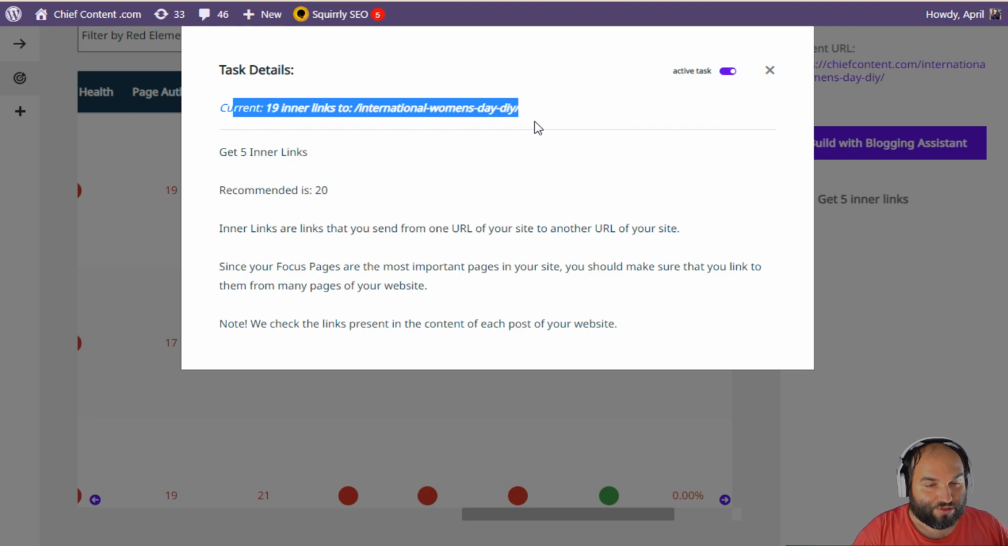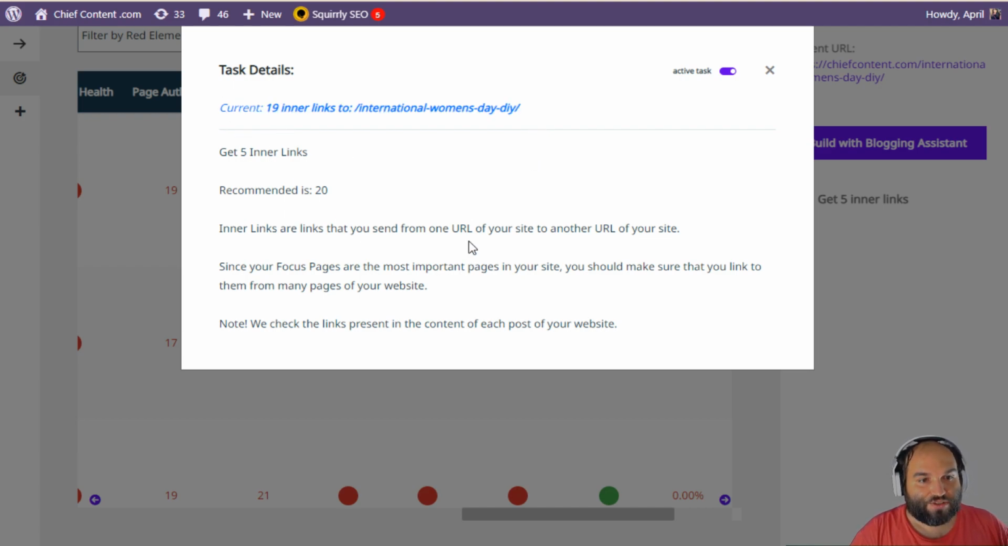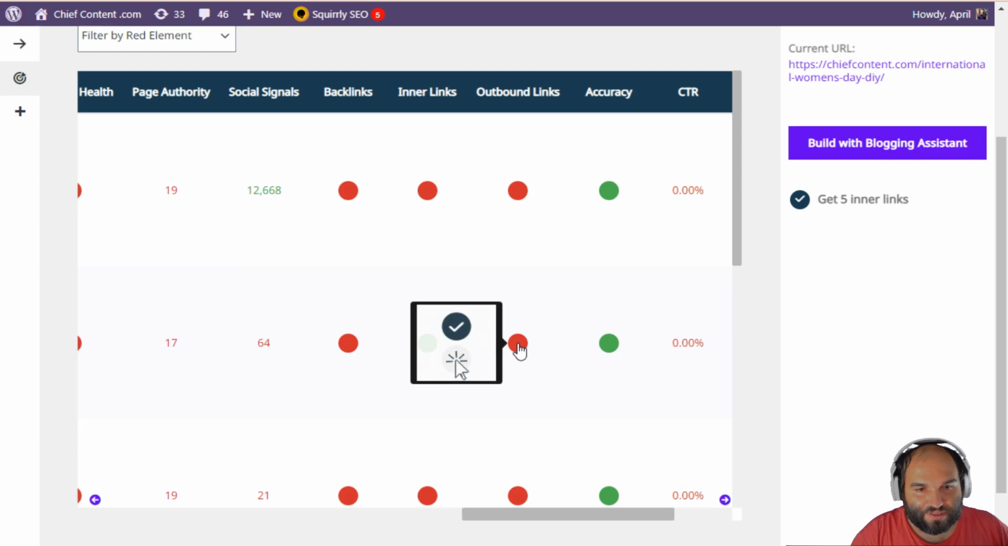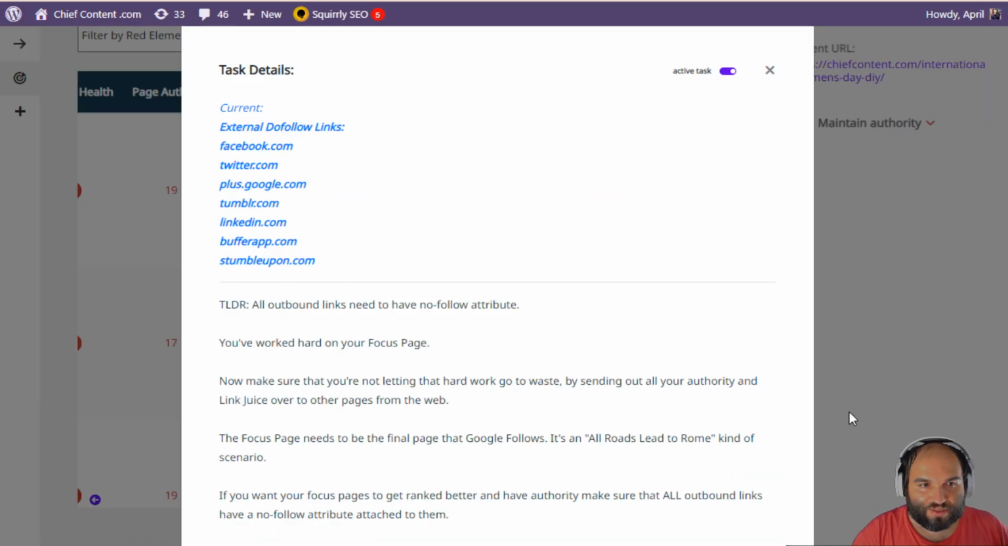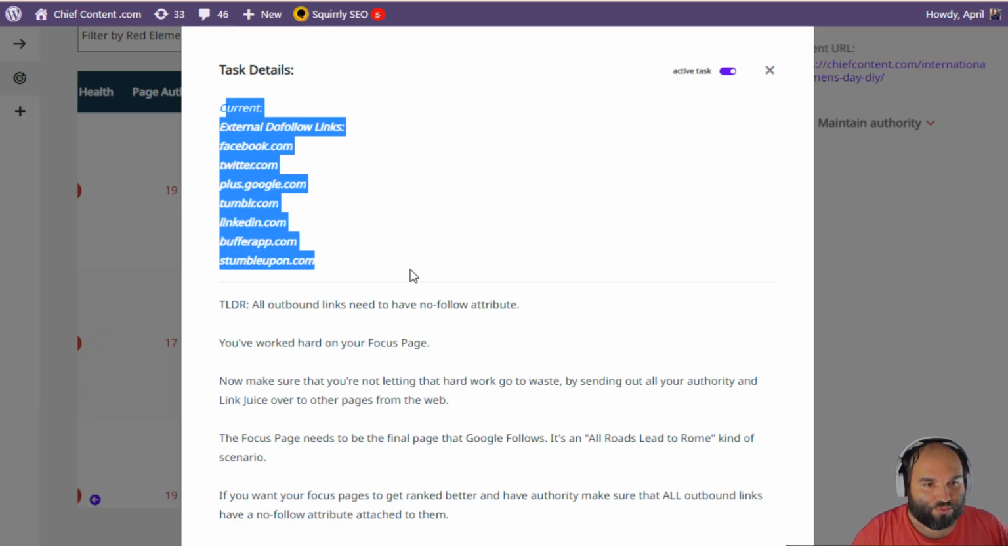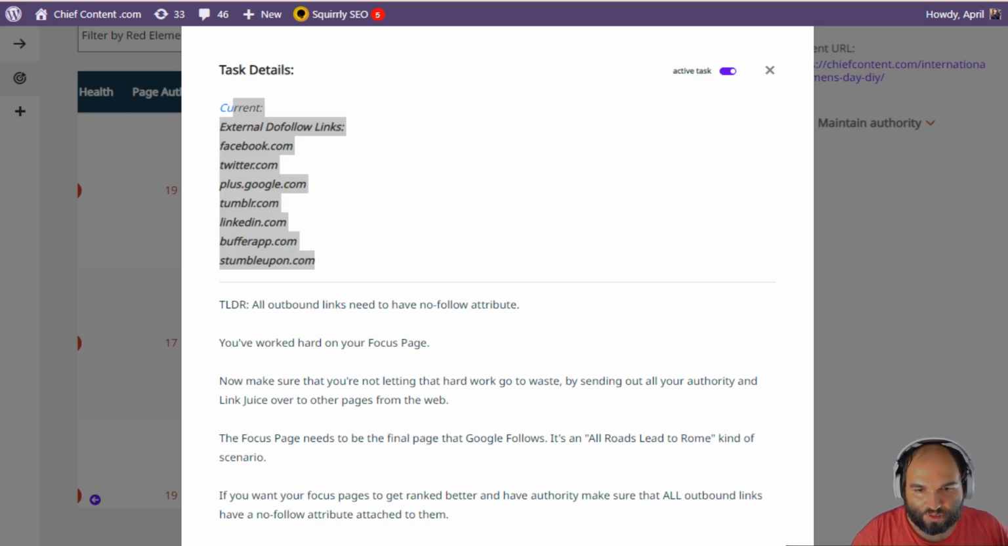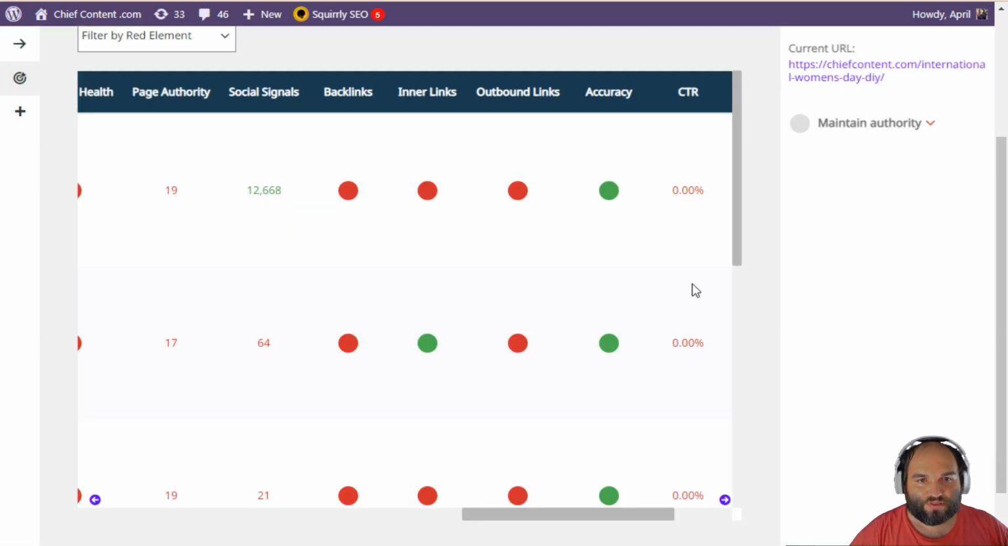It actually has, look, it has 19 inner links, and Squirrly calculated the number of inner links that I have, so we recommend at least 5, but it's usually best to get 20. So we're almost there. Then we have outbound links. We don't maintain authority, so we need to add some of this stuff to our nofollow, because we don't want to get everything out of our site. We want to get everything into our site, so that's important to do.